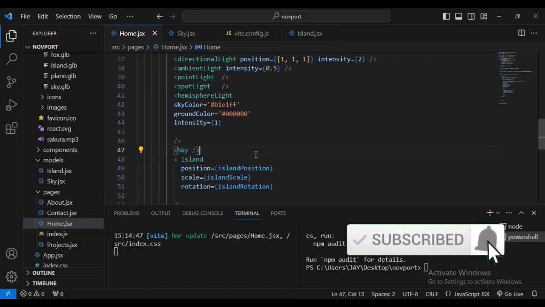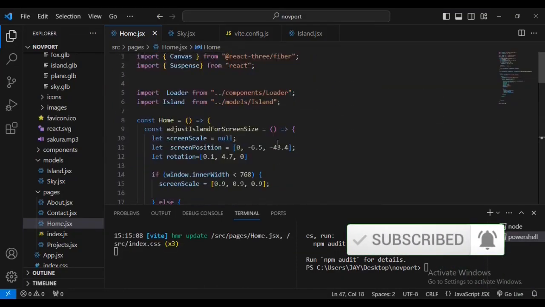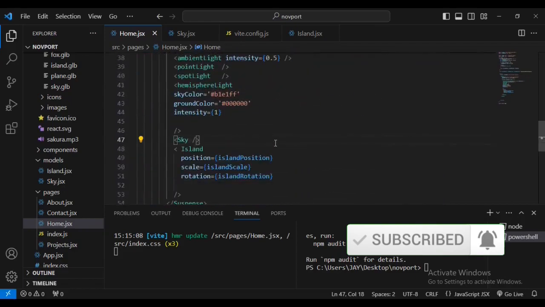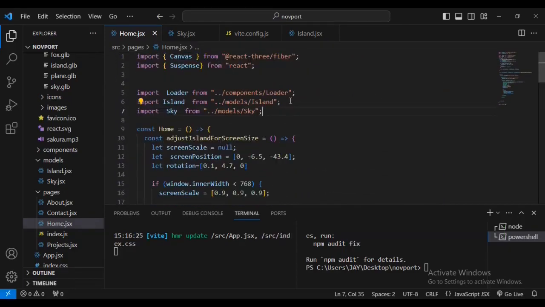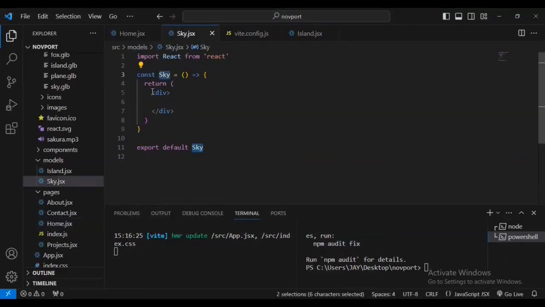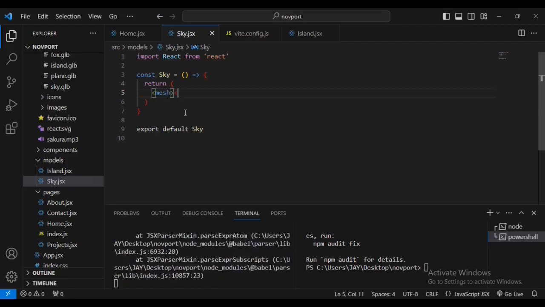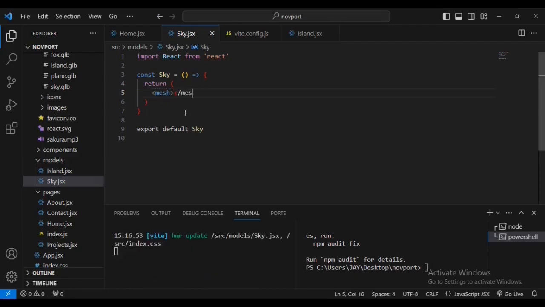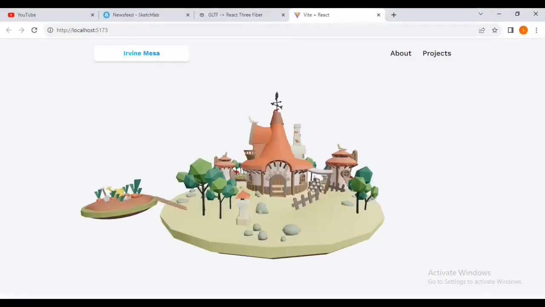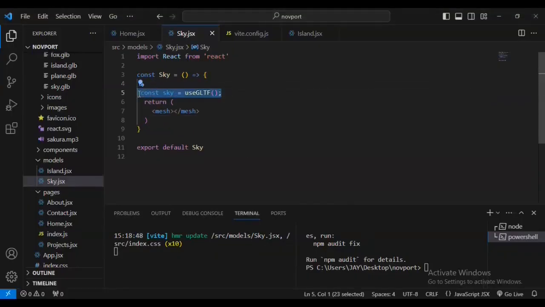our home file. Let's import the sky component, just above the island. So I'm going to say import Sky from model sky, then come inside the sky component. Let's remove the divs and place the mesh so that we can have our 3D model. Now I've got this 3D model, it looks good.